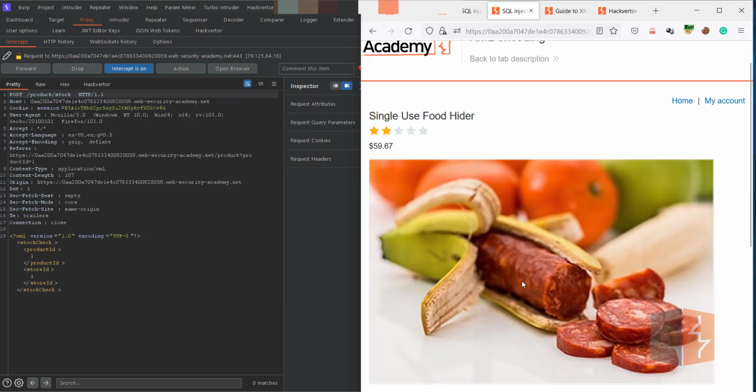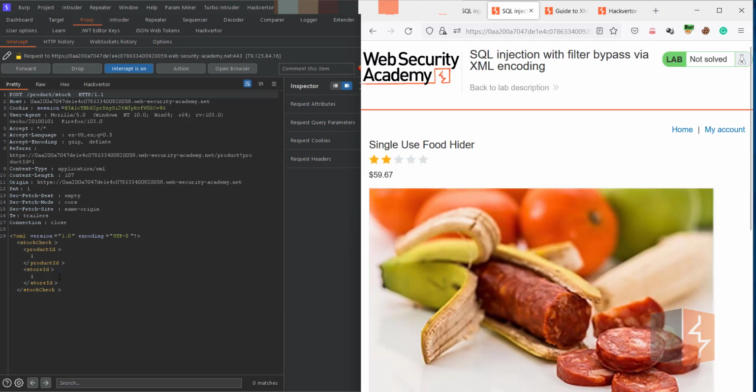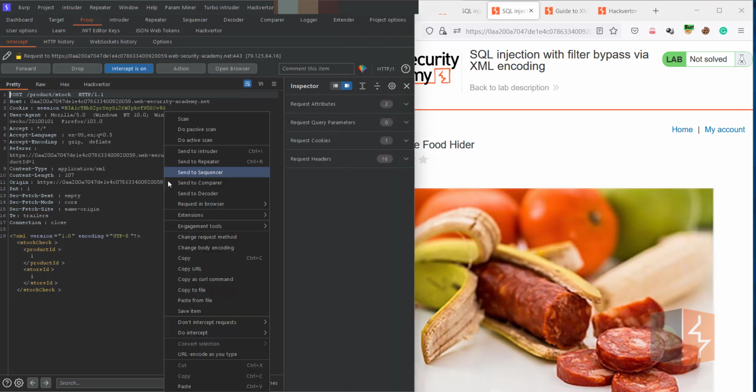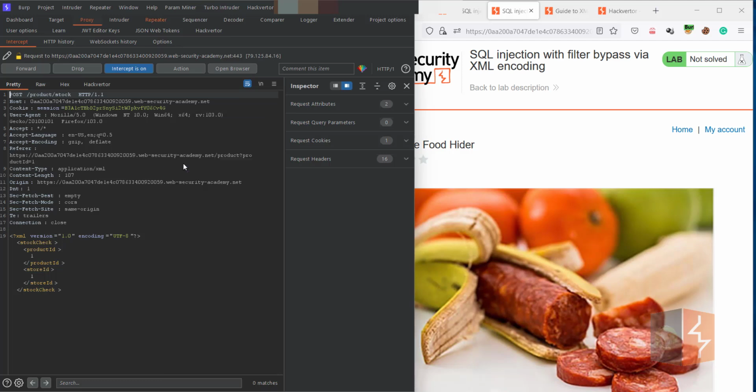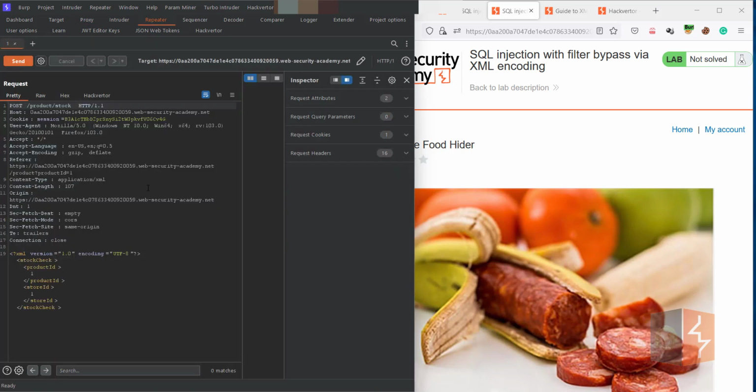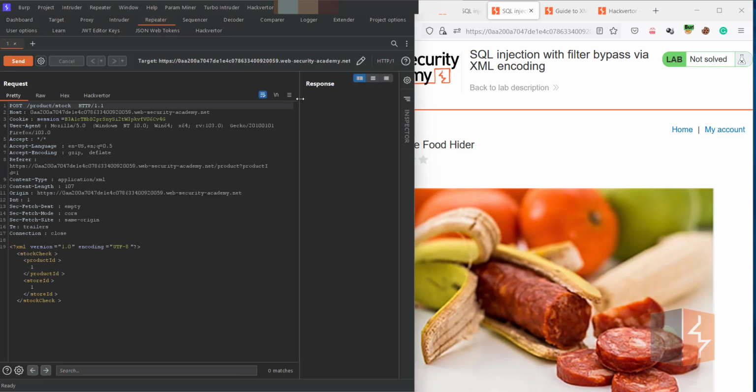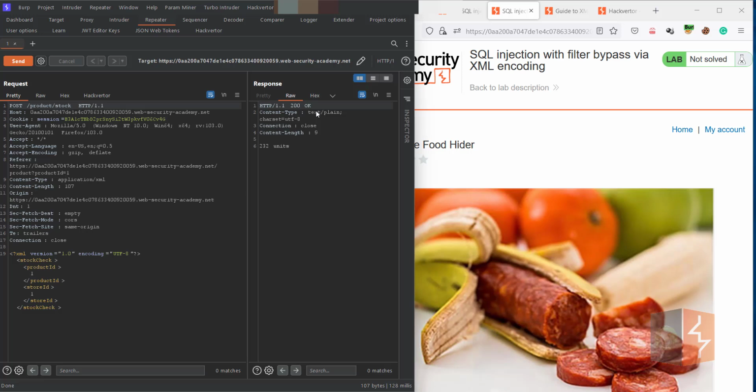The information about the product of this stock is stored in an XML body, an XML structure, which is here: product 1 and ID 1. So let's send this to Repeater because we will need further modification. Okay, sending a normal request, everything is okay. This is our ID. If we put something else here, okay.